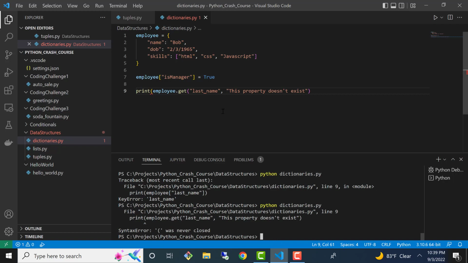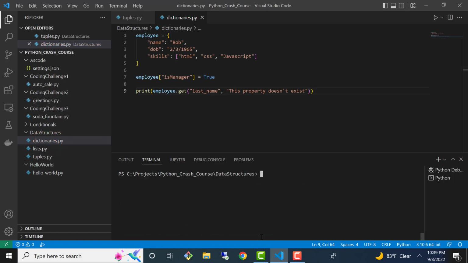Oh, well, it looks like I've got a syntax error. That complicates things. All right, now I've got valid code, so let's clear this out and run that again. There we go. So now we get a clean exit from this code. We're not getting that ugly error message anymore. We've got a safe way now to attempt to access a property that may or may not exist. Maybe we don't know.